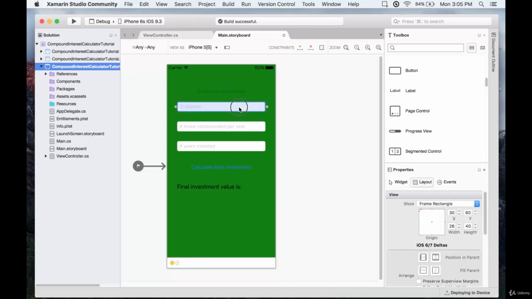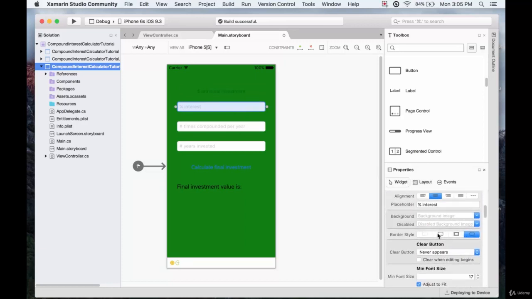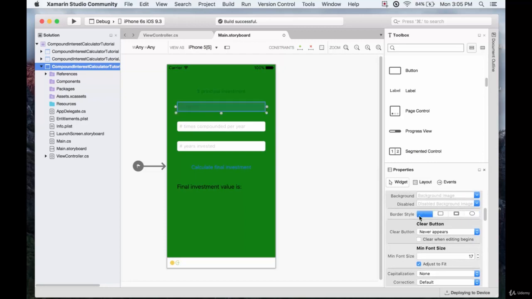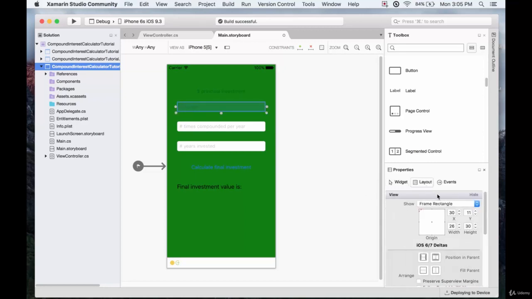Let's just leave it right there for now, and we'll just change the height. So again, we'll have to go to widget first, and we'll scroll to this, and back to layout, and we will just change the height to 40. That's what we had for principal investment, that was 40. It's going to be 40.